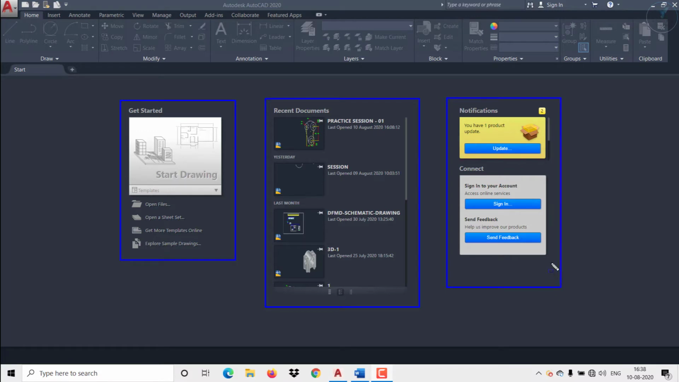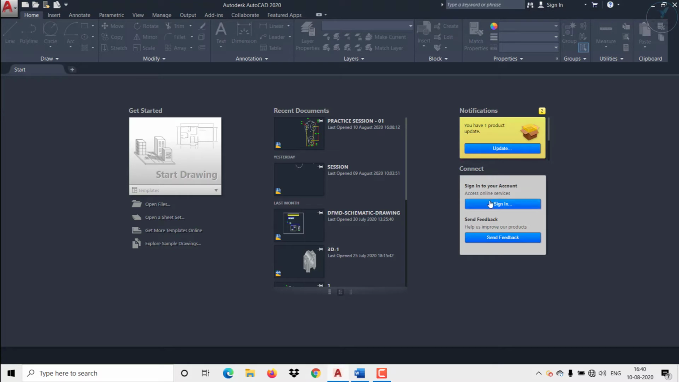Next to it we have notification setup. Suppose you have any updates, if you are connected through the internet and get an update, it will pop up over here, and you can update it from here. Then if you have an Autodesk account, you can sign in, and then you can use it in Web Lab also. So this is the basic thing once you have started opening AutoCAD.